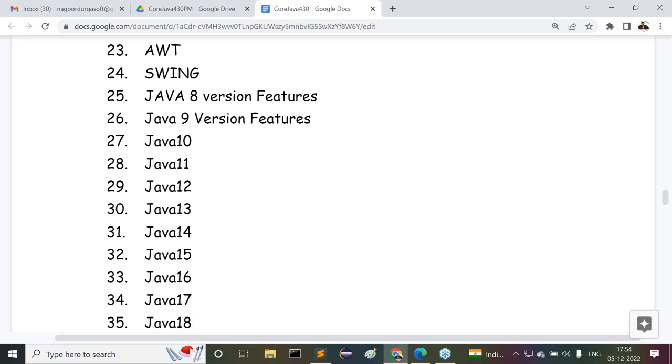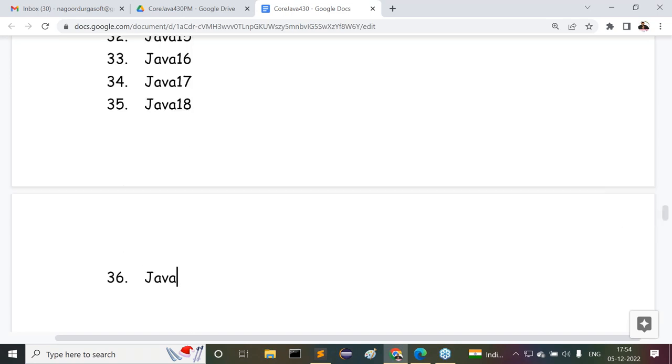What is the latest version of Java? Java 19. So we are able to understand up to Java 19 version features. Up to the latest version, before completing your course, if Java 20 comes, you can understand that Java 20 also we are going to cover. So completely up to the latest, we are going to understand all the content, guys. Try to understand it clearly.